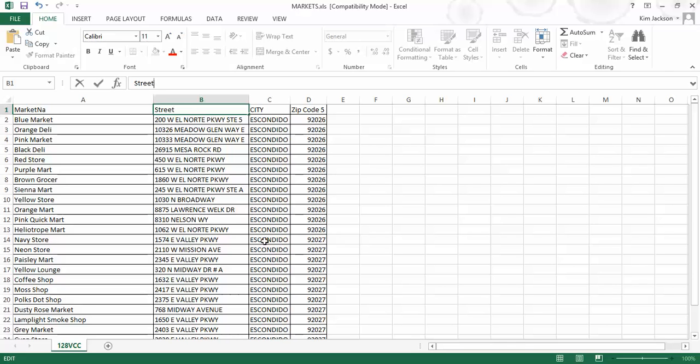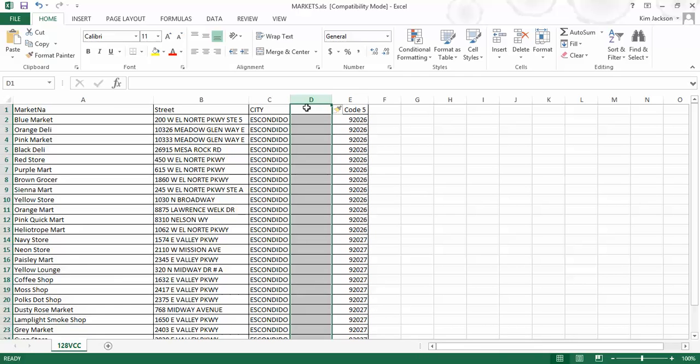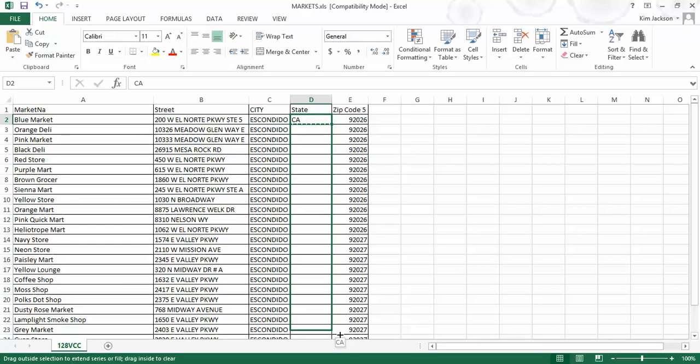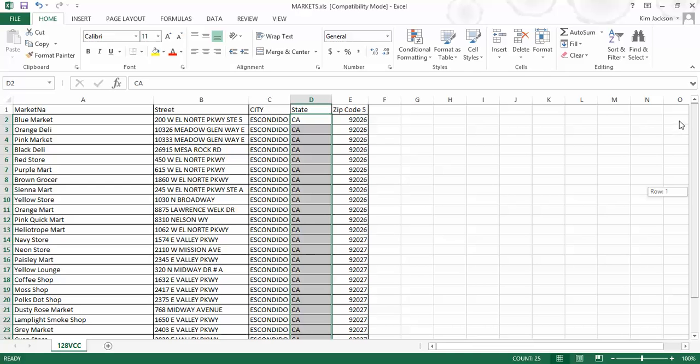The next field we have is city, and that certainly makes sense. It's under 8 characters and there's no spaces, but I think we need to add something here. Let's insert a column and call it state. I happen to know that all of these locations are in the state of California, so I can populate my new item quickly with the abbreviation for the state. Okay, now we have that.